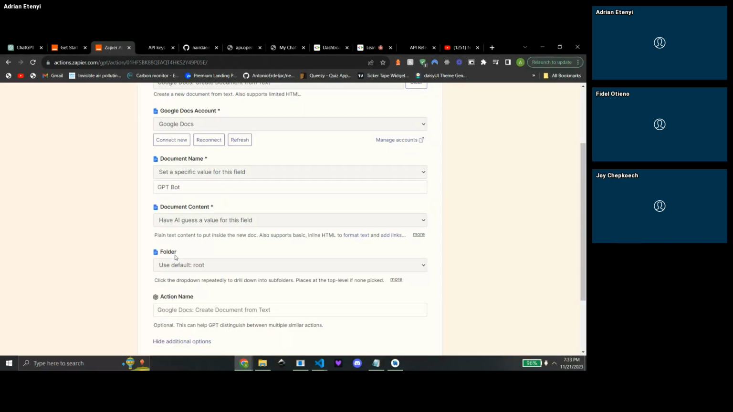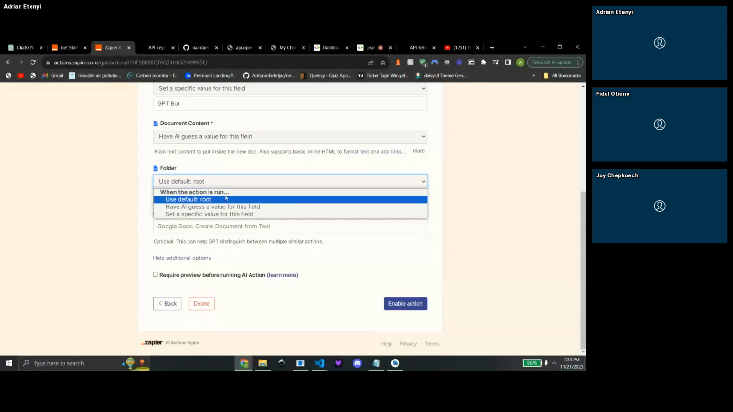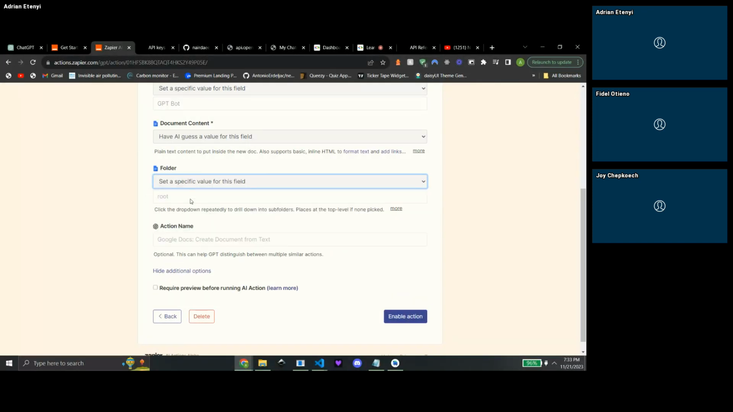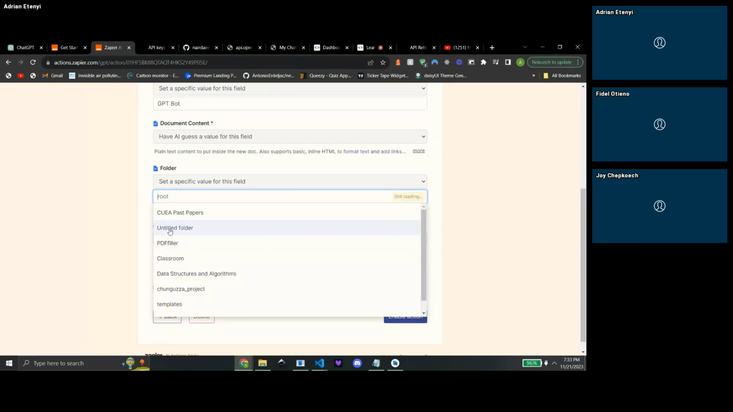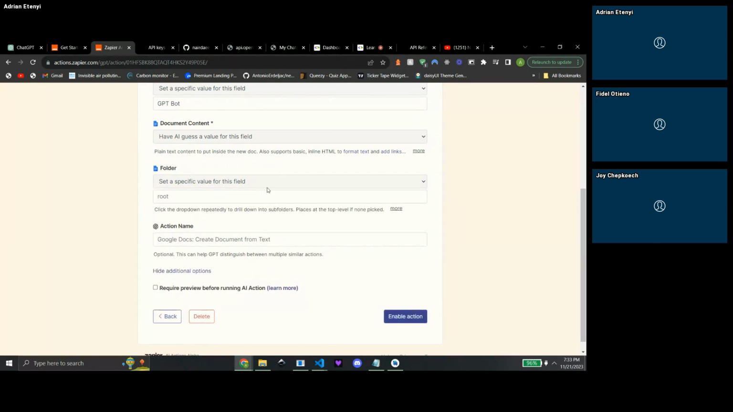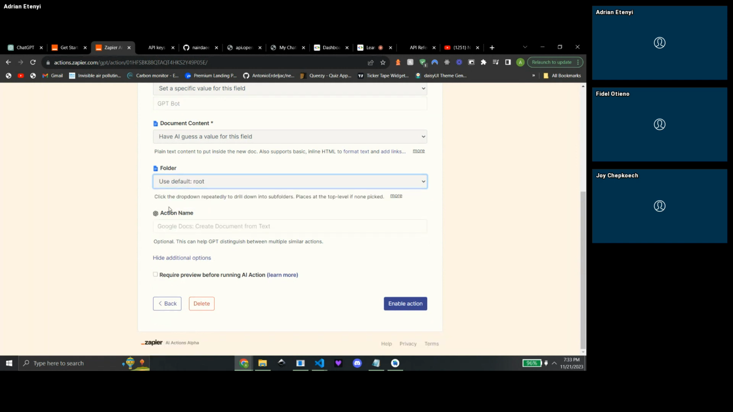Now, for show all options, here you're able to select where you want the file to be stored. So you can set a specific field for this value, and it will load all your folders inside your Google Drive. So you see here I have CUEA past papers, DSAs, Chunguza projects, CV templates. So these are all my folders inside my personal Google account, right? But you can just use default root, which will be the base directory.